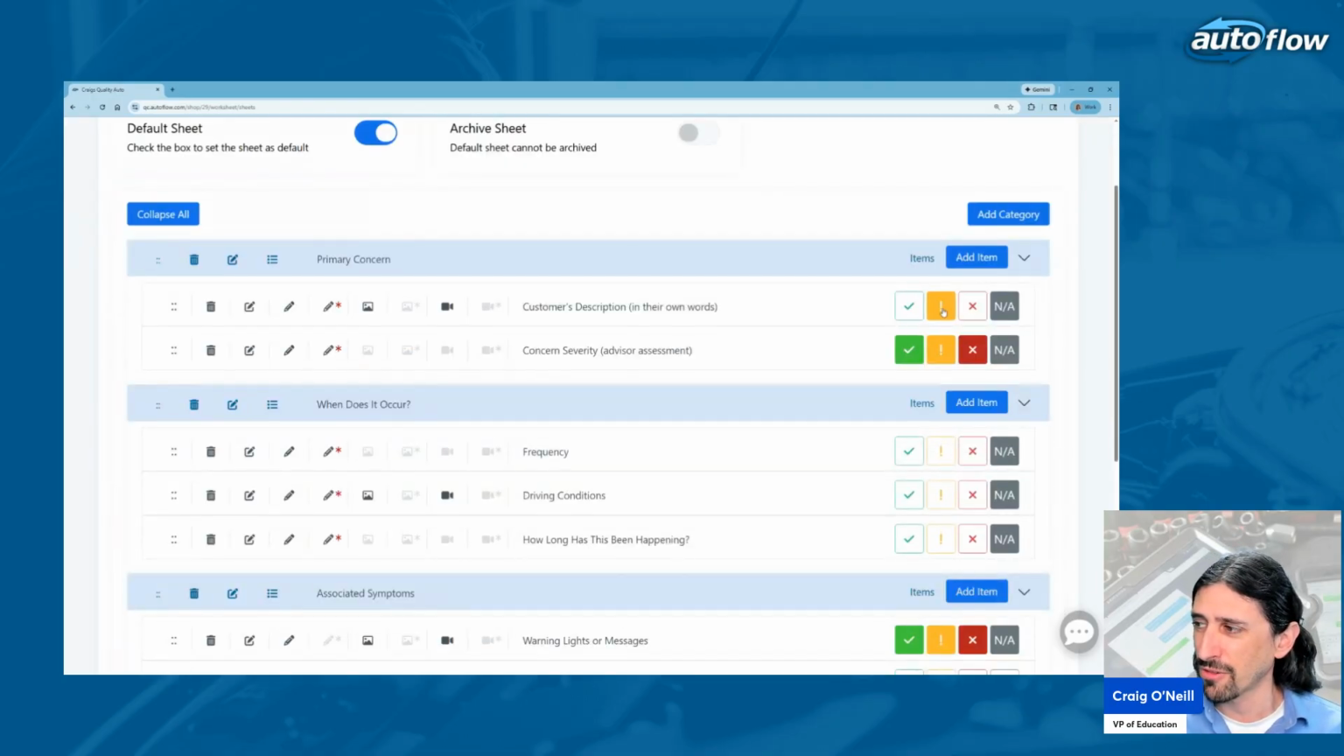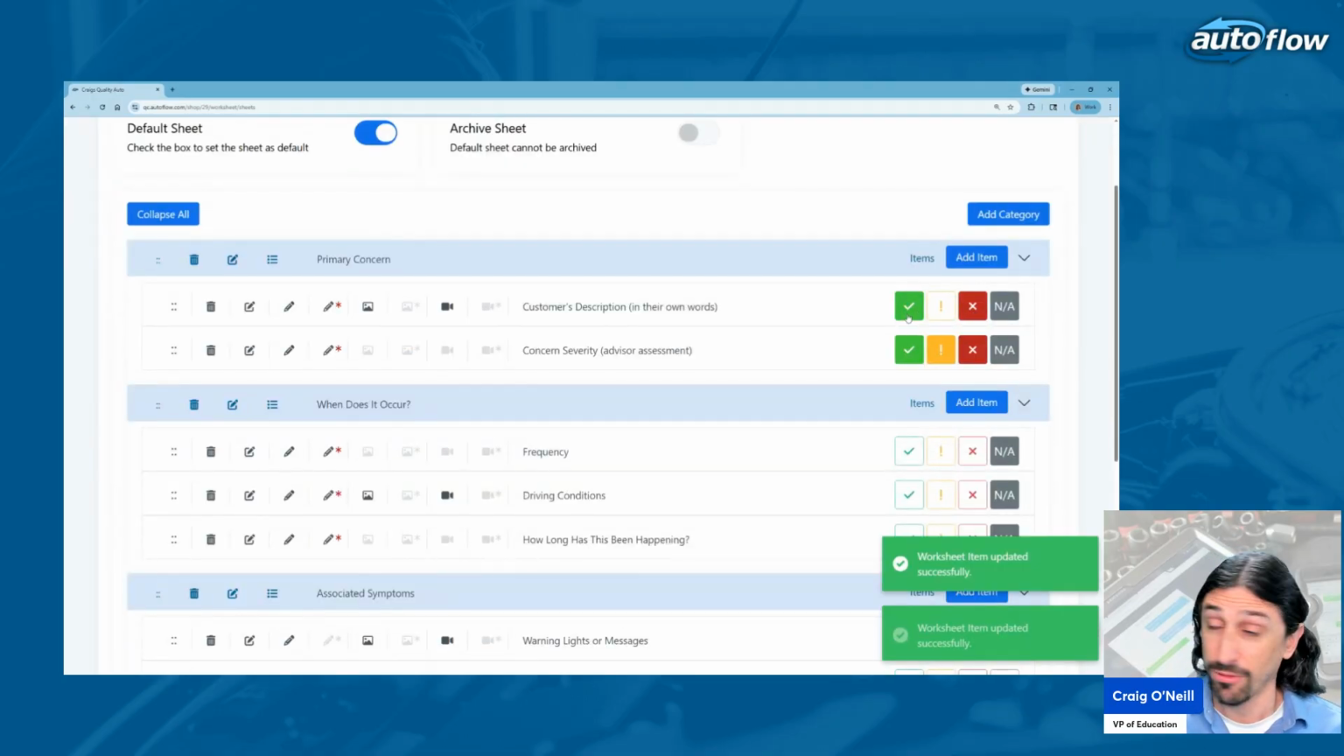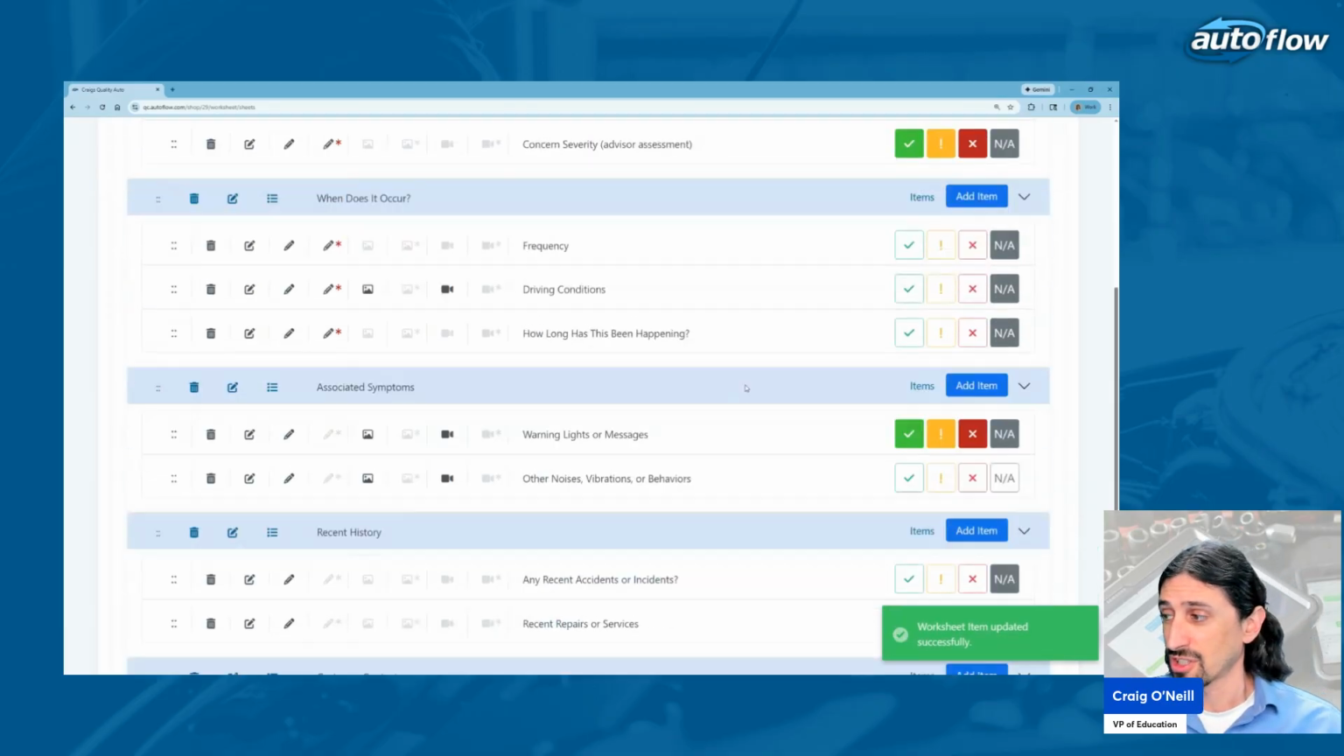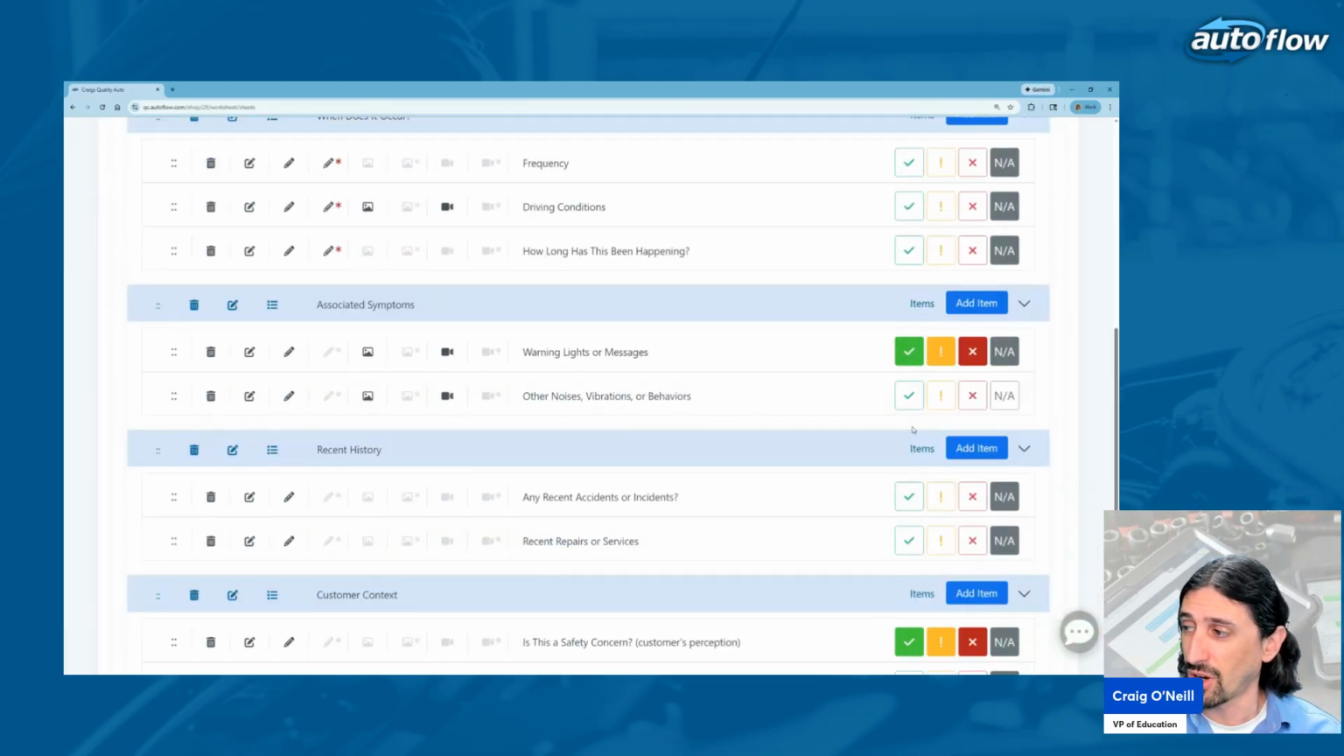You can specify if you want to have a yellow or red item on here, or if it's a not applicable item, if it's just going to be a text field with no items at all, whether you want to allow pictures, notes, videos. Very dynamic worksheet. I think you're going to get a sense that, okay, get your gears turning, find out how you want to use a worksheet.